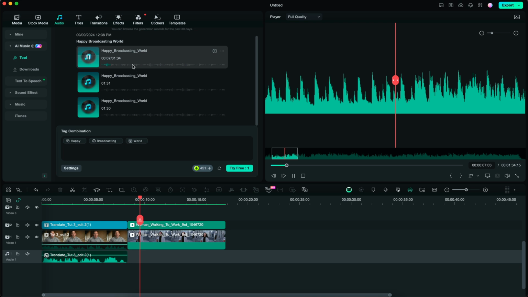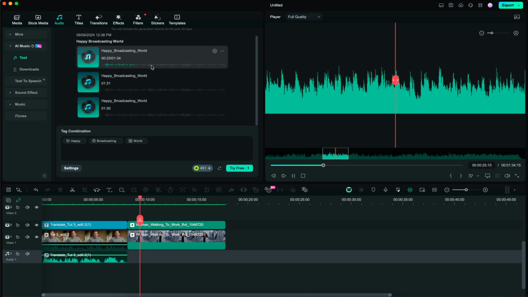You can also scrub through the music right here by clicking on different parts of the waveform.